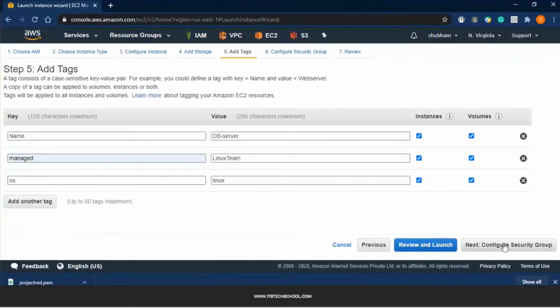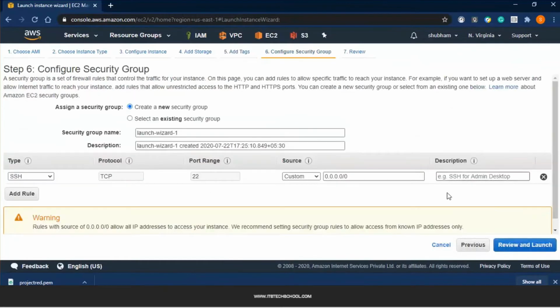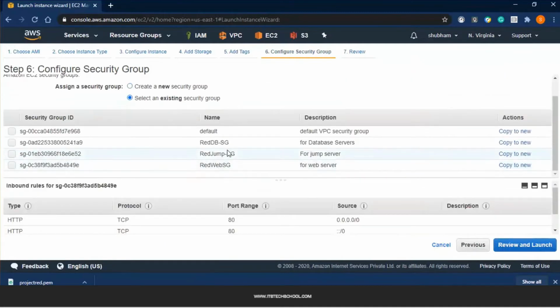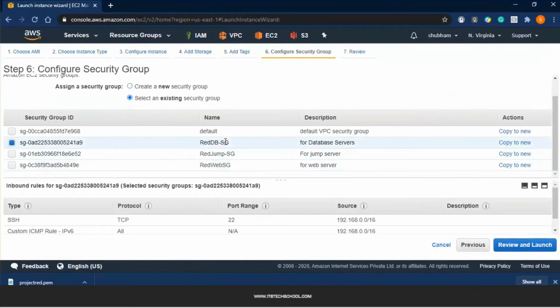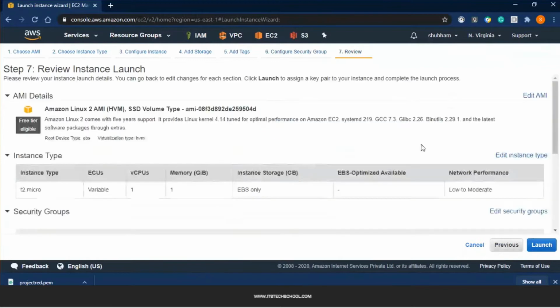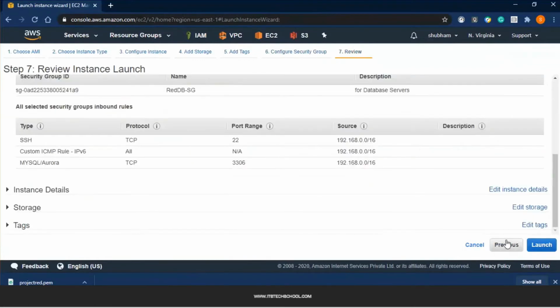Done. Configure security groups, and existing security group. So we already have it. That is my DBSG, and that is my rules for the DBSG. Going next, take a review and launch it.